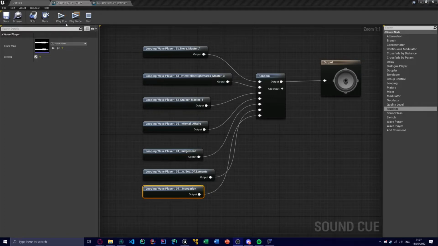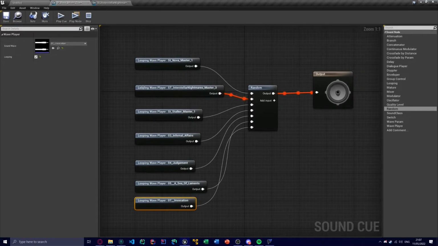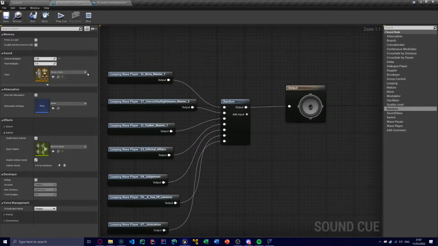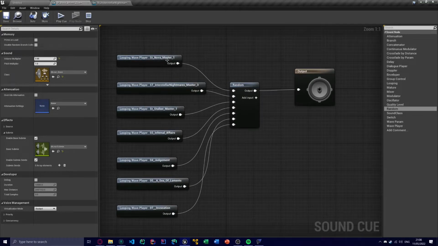And again, if you play the cue, one is playing. Obviously, if it selects this one, they're empty, so it won't play anything. And then when we do play one that actually has stuff, it will play them. And again, you can see they will have their classes in, and the volume multiplier is set to this. We're basically done with this now.